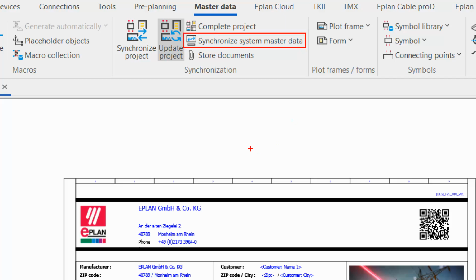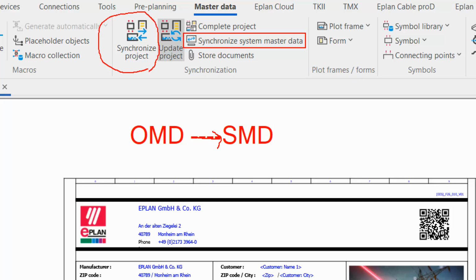It is talking with respect to your OMD to SMD. Okay, so don't get confused with this one. Right now we were discussing only Synchronise project, and this particular one is for OMD to SMD.